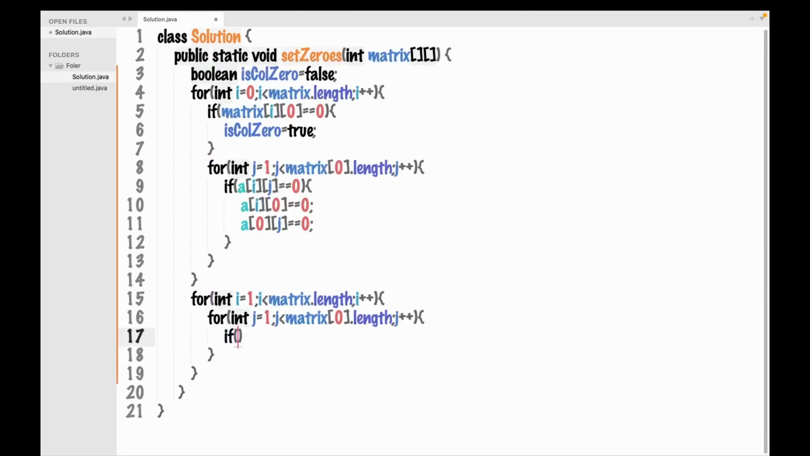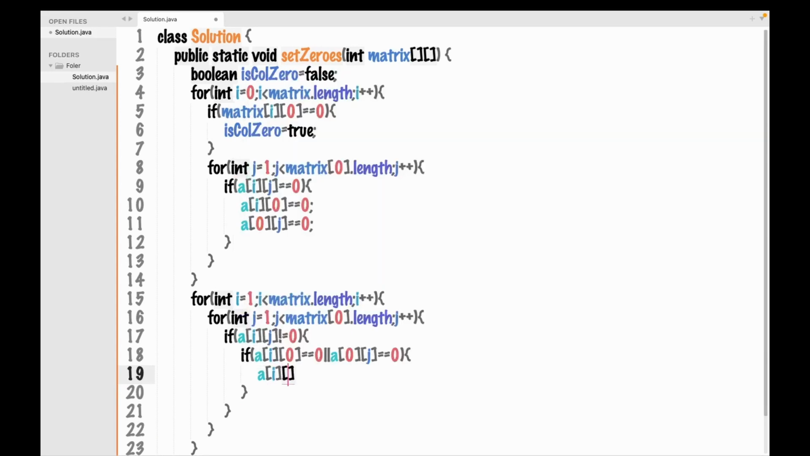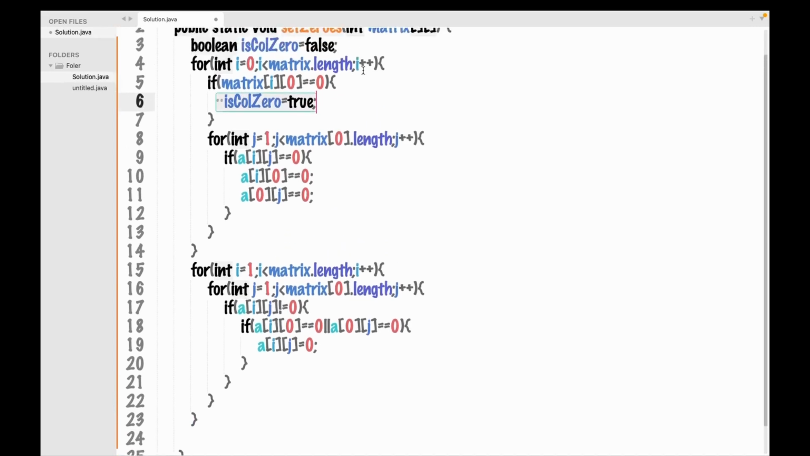Whenever we come upon an element, we check that it is not equal to 0. We would check if the corresponding row containing this element has its first cell as 0, or the corresponding column containing this element has its first cell as 0. If any of this is true, then we would make this element 0. Now we have kept this check for isCol0.